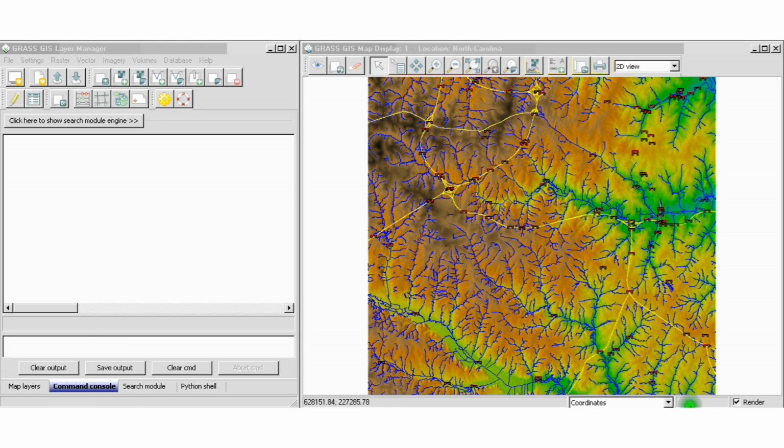So as you can see now, we have a map with the elevation data that, along with the shading, gives us a map with the perception of depth. We also have some roads. You can see some rivers and bridges. So this is how our data is displayed in GRASS GIS.